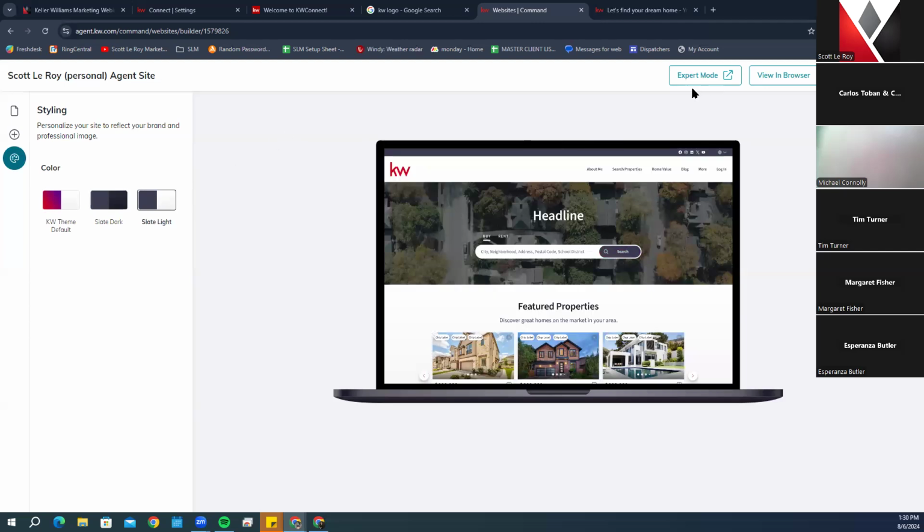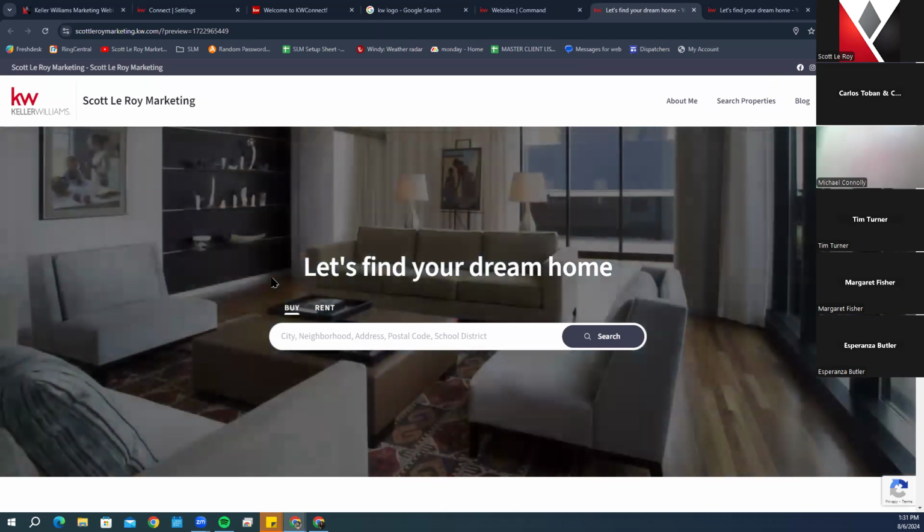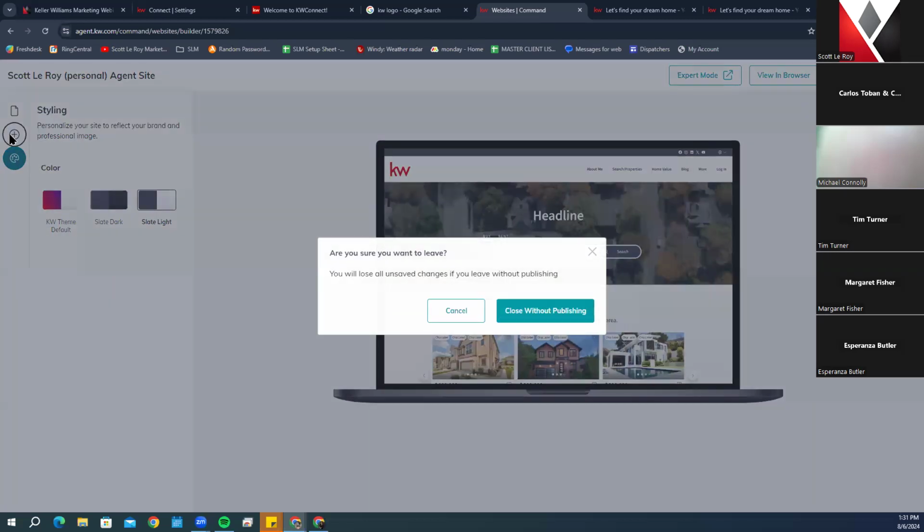So now from here, you can also click view in browser and it's going to open up. I'm getting a pop-up before going to styling. What does the pop-up say? Close without publishing. So did you try to make an edit to, like, is this what you're getting?